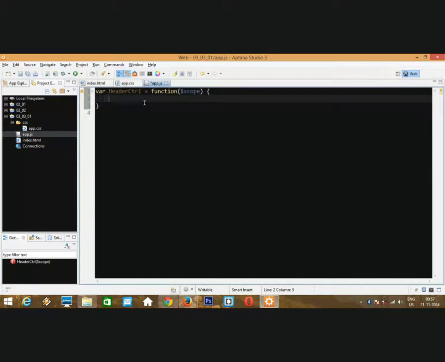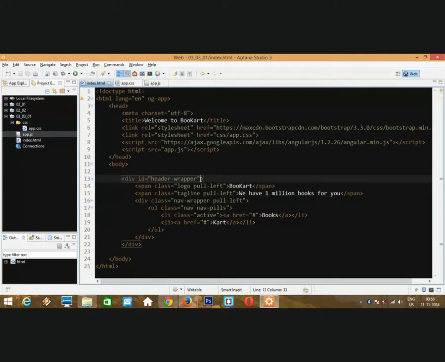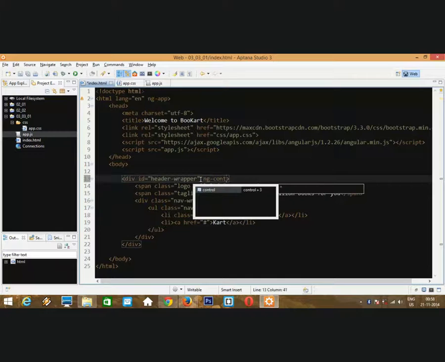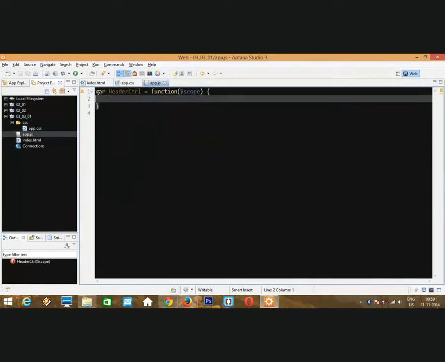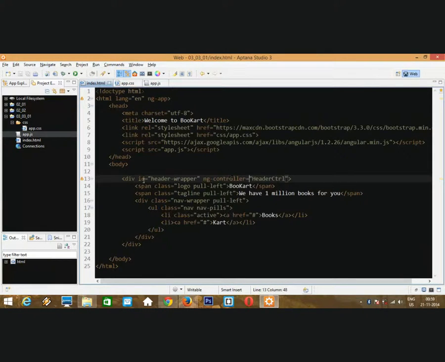Now we got the controller created. Let's associate it with the template. We can associate the controller with the HTML using ngController directive. So I have connected the header controller we have created in app.js file with our header view.